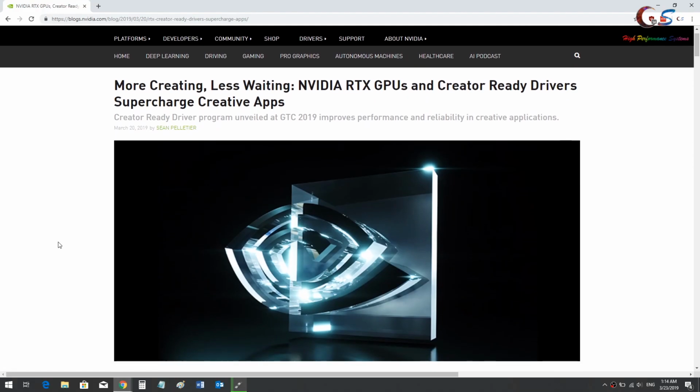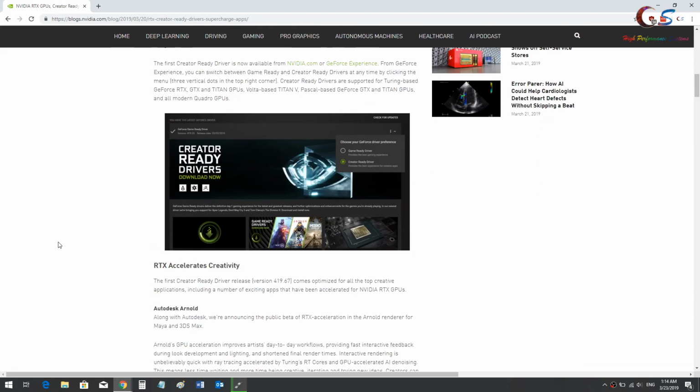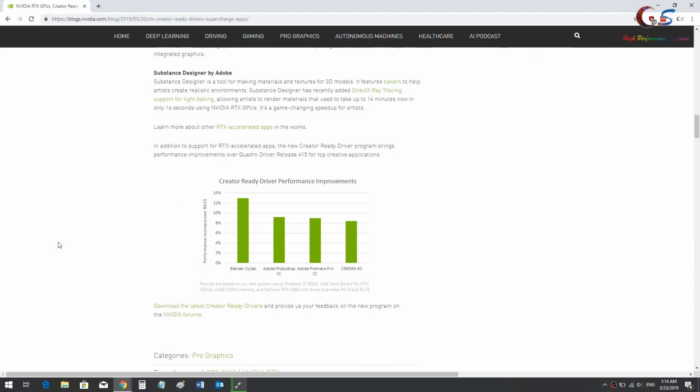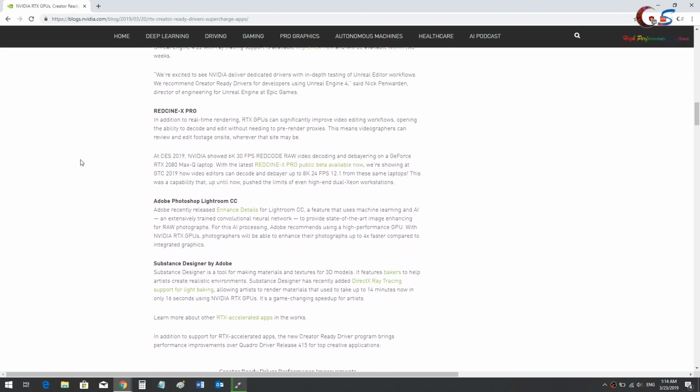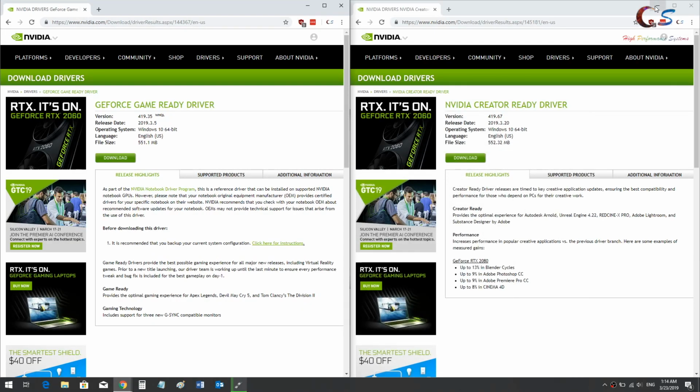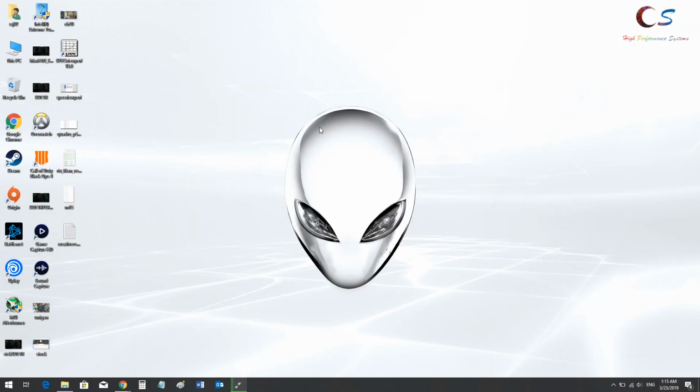So Nvidia has released their Creator Ready drivers recently, and they're claiming a performance boost in Cinebench-related stuff, Photoshop, Premiere, and Blender. Now, these drivers are supposed to be for creators. However, a common question is whether the game-ready drivers or creator-ready drivers are better for gaming. So let's check them out.